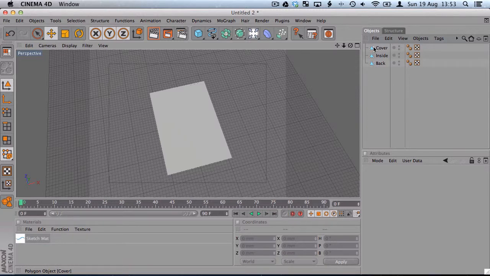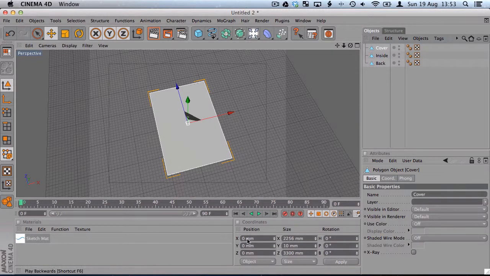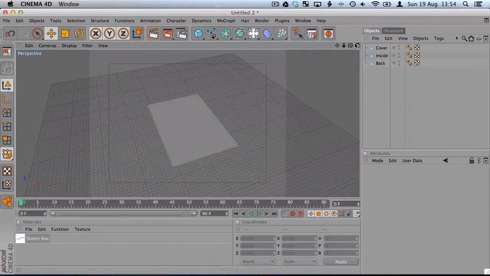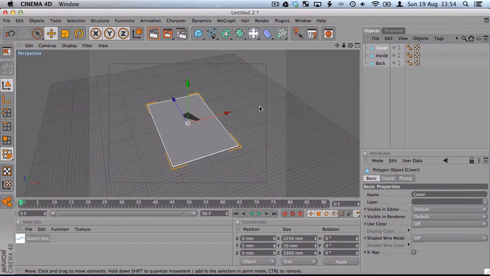Okay, so what I'm going to do first of all is take the cover. I'm going to raise it slightly by say 5 mil, because otherwise when we apply a texture to it we won't be able to see it if it's at the same depth as everything else. So we've got our three objects here. So the first one, we are going to take this guy.